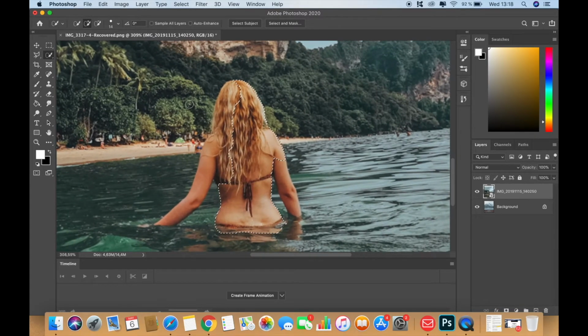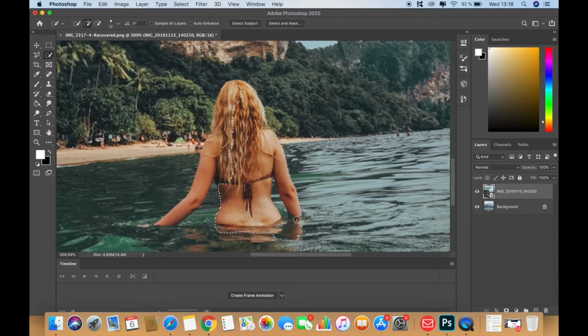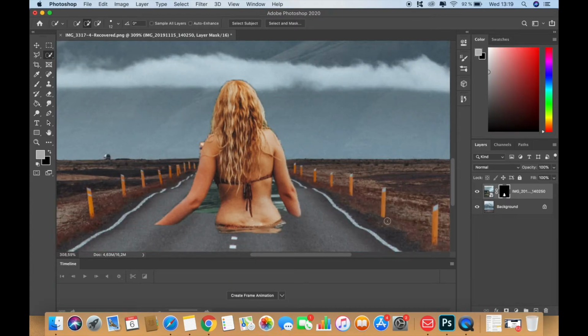You can also change the size of the brush depending on how small or large your object is. I made my brush smaller, but then I'm thinking that I need parts of the background to look natural and also part of the reflection, so I'm keeping this as well. And now, while the selection is still active, we're going to apply a layer mask.